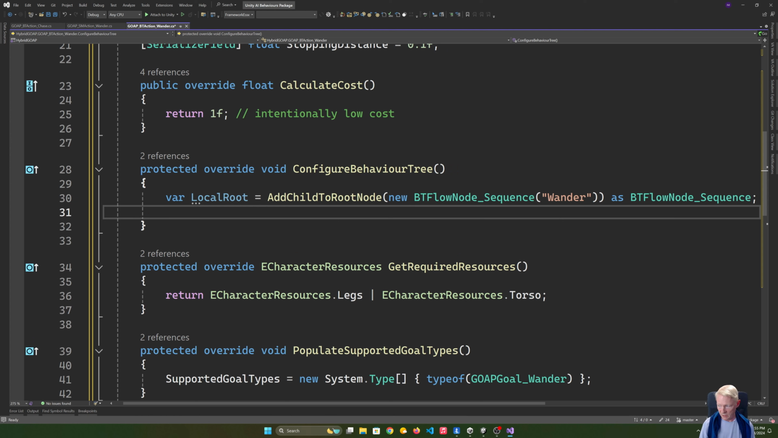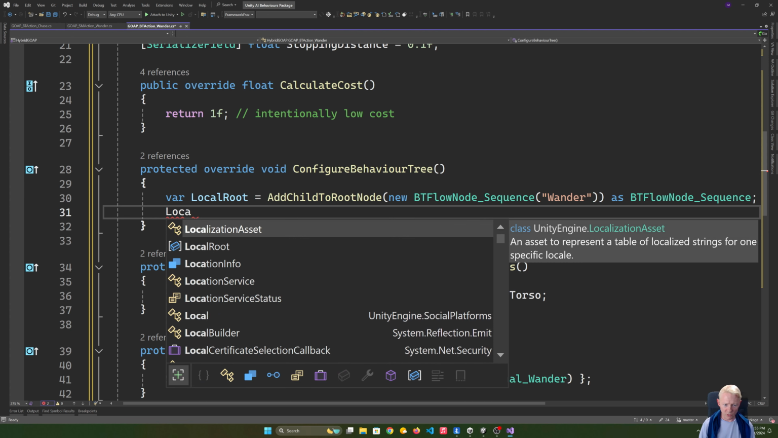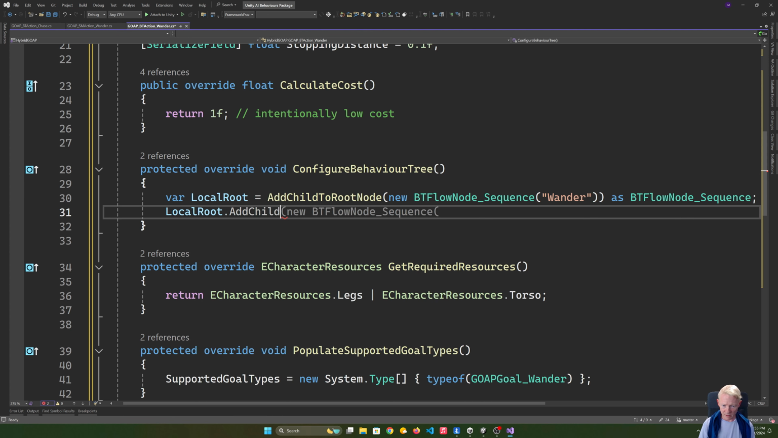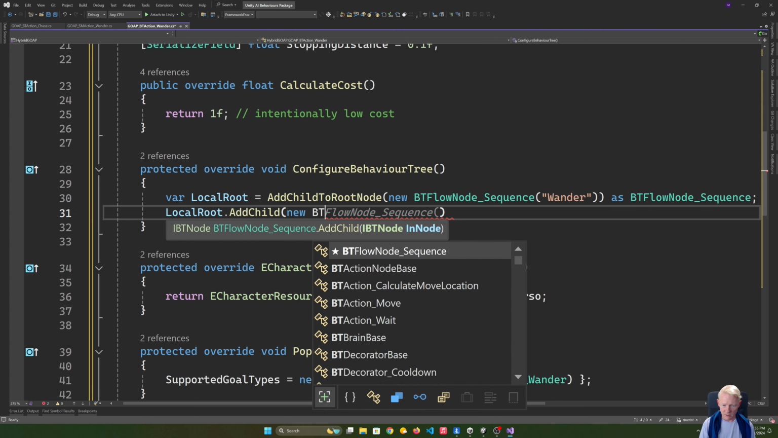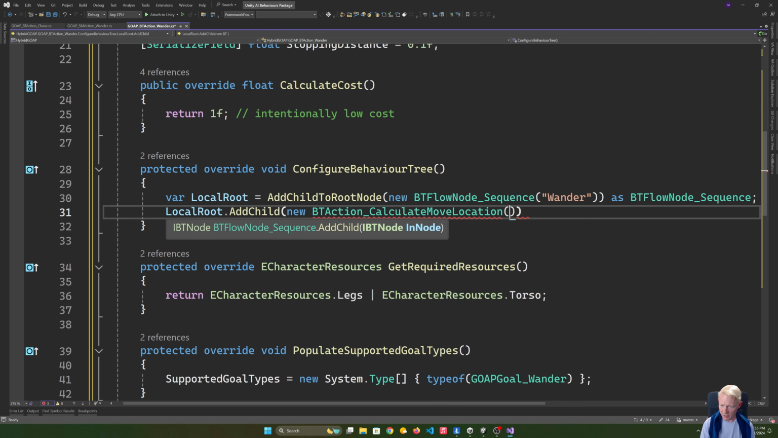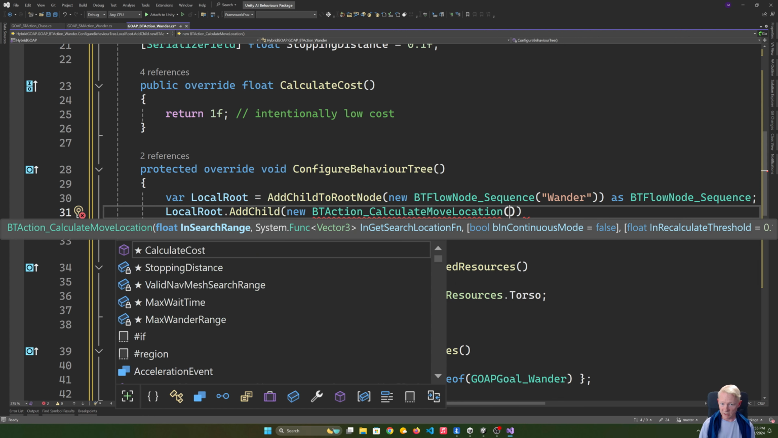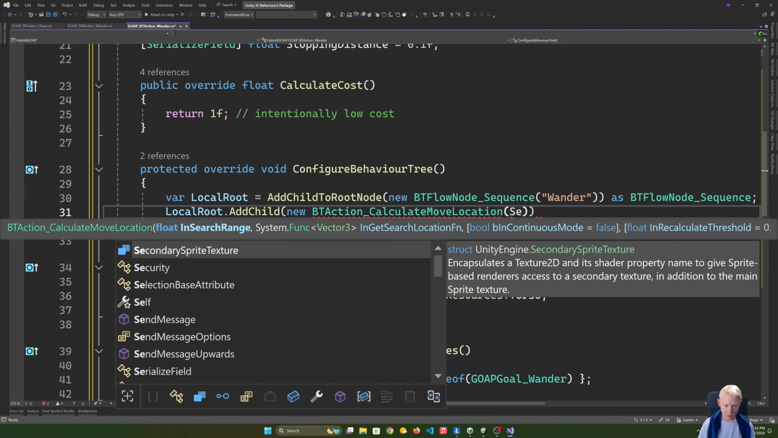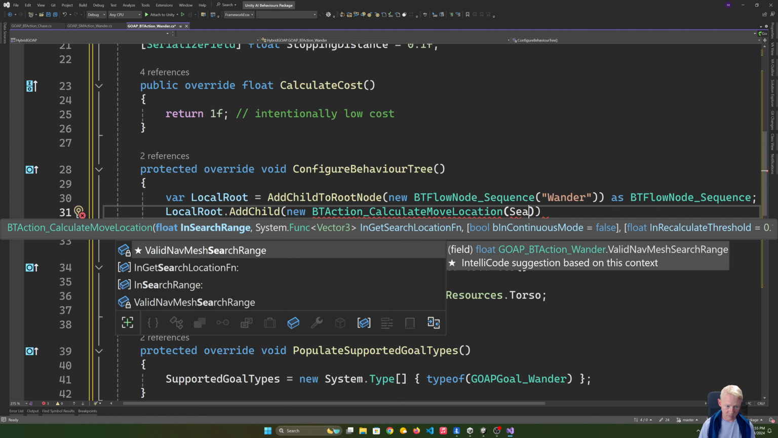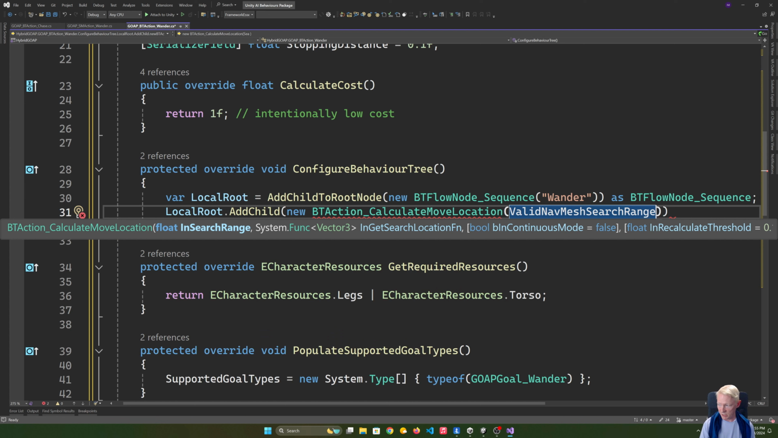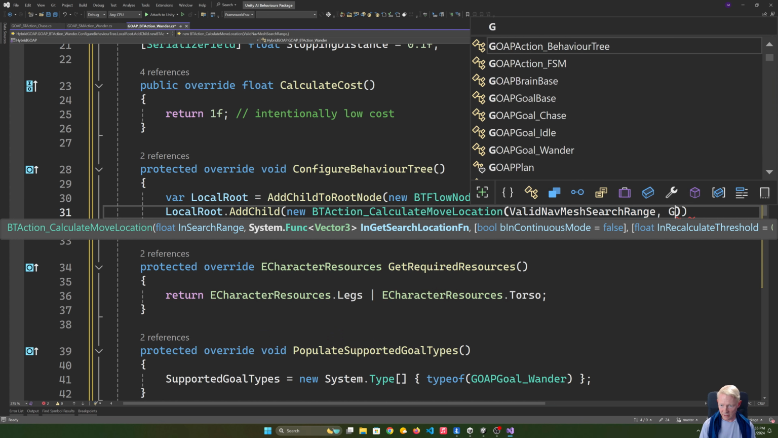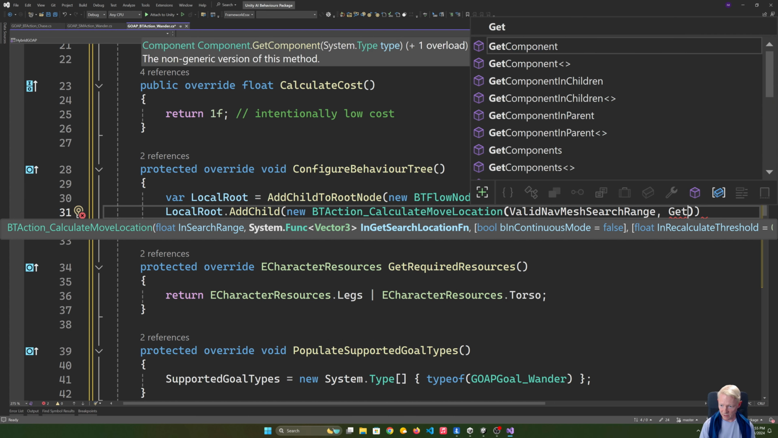So that's good. Then, in terms of the things that it needs to do, the first thing is a new action to calculate the move location, which needs our search range, which we've already got. That's our valid nav mesh search range. And we need to provide the get wander location function.